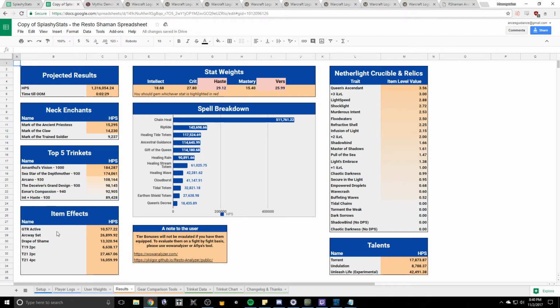You can see item effects, so Gnawed Thumb Ring, Arcway Set, Drape of Shame, you can see it's only 13k. You can see all the 2-piece and 4-piece bonuses for the upcoming tiers, as well as the previous tier. And you can see some Crucible weights. So Queen's Ascendant has a lot of value. Weapon item level, it's better than 3 weapon item levels. And then you're going to start seeing some Crucible traits, and then you're going to see Floodwaters, and then some other Crucible traits. And it just works its way down.